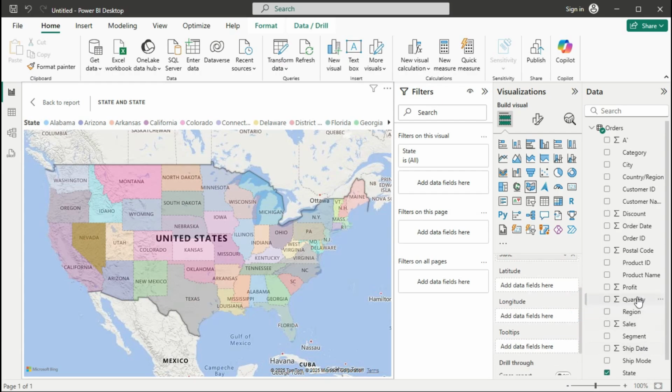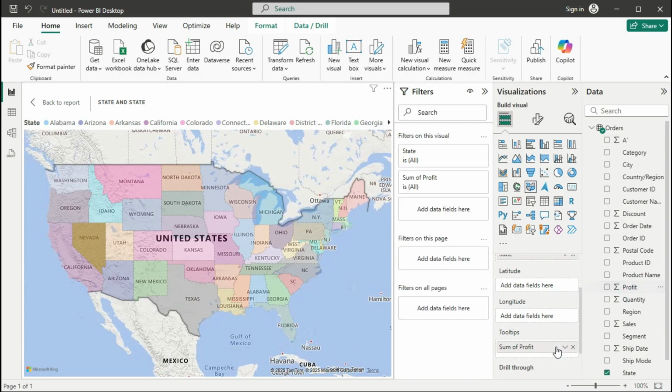Take profit, drag and drop. You observe what profit is coming in a state. You observe this way. Simply make a field map in Power BI.